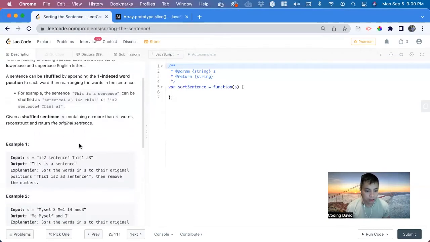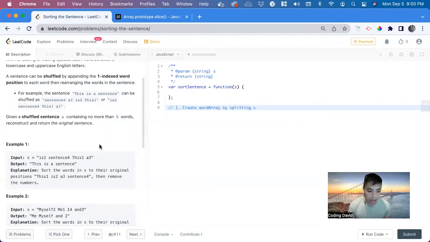So how we can solve this is that we can first split it into an array by the space. So create a word array by splitting s. That will give us these words. And now this number, we can use it as the indicator of the index value. So we can get that value inside of it. So we'll have to loop through this new array we created.